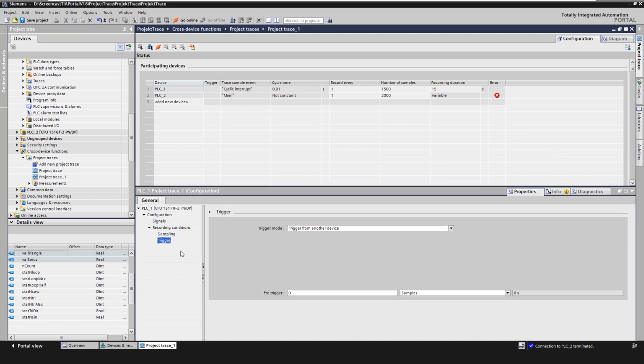The trigger defines the start condition with the occurrence of which the recording of the project trace begins. There are three options to choose from. First, Record Immediately means recording starts immediately after activation of the trace in the device. Second, Trigger on Tag means the recording takes place as soon as the trace is activated in the device and the trigger condition is fulfilled. And third, Trigger from another device is only available for a project trace and means that the global trigger for the start of the trace is triggered by another device.